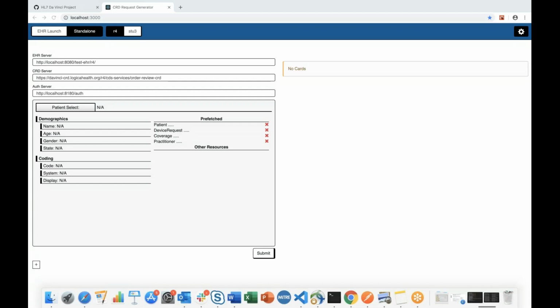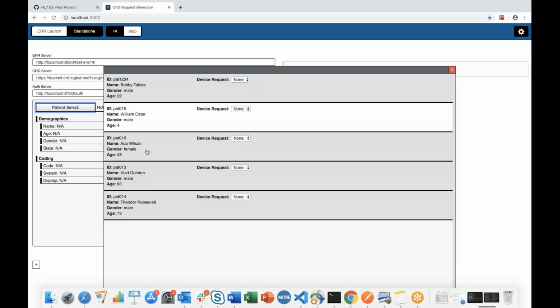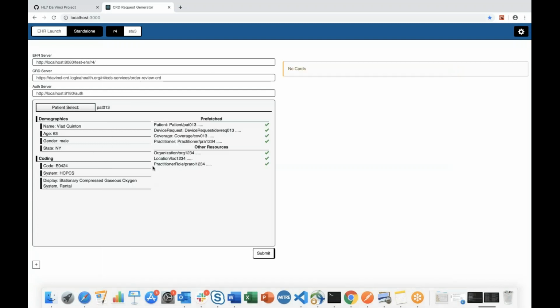The screen you're seeing is a request generator. This is basically a testing tool that we created that lets you launch the whole process. Here, I can select a patient, patient 13, Vlad, and I can select a device request. When I select him, you can see the information populates here. When I hit submit, this triggers CRD, so you see that the cards come back here. It says that authorization is required, and clicking on the SMART app will launch the DTR SMART app.